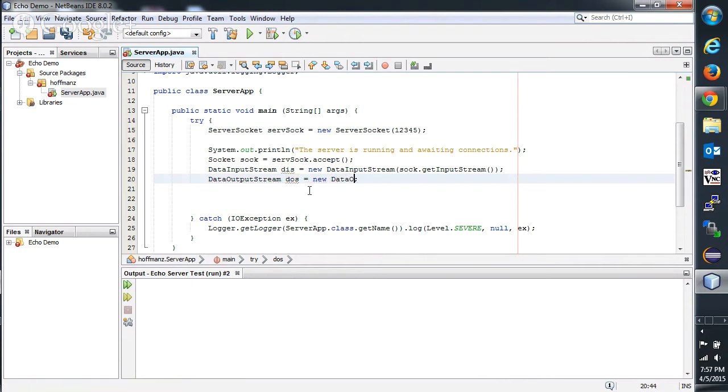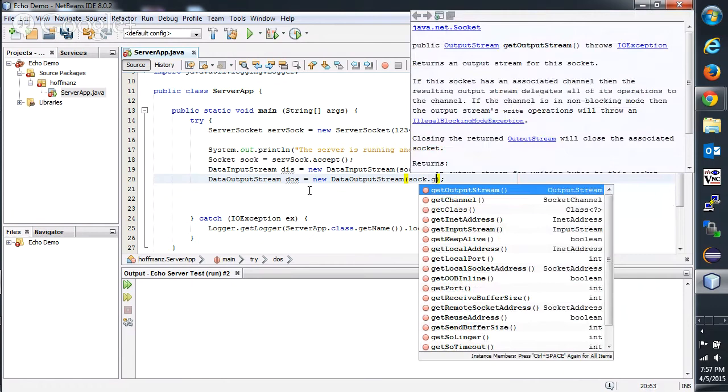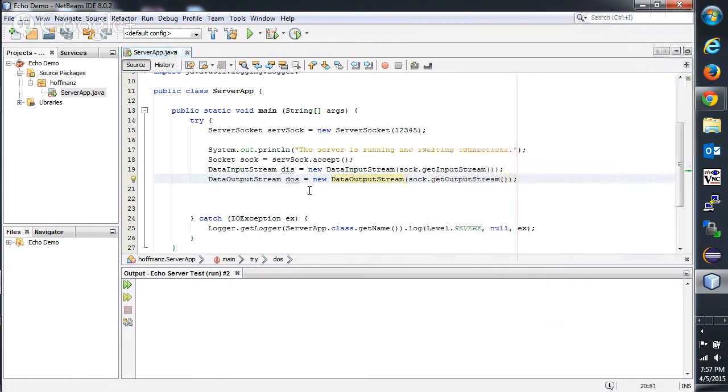Similarly, when we are sending data back to the program on the other side of the connection, we need a data output stream, which is wrapped around the output stream for the socket. So these two objects right here are what are going to enable this two-way communication.